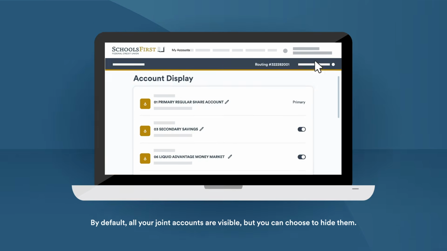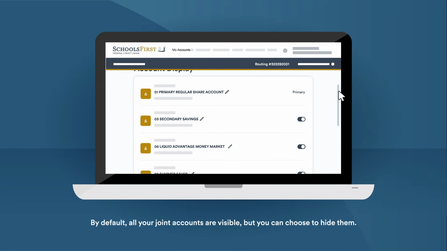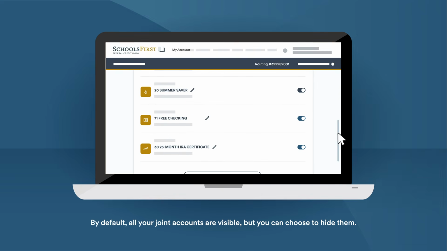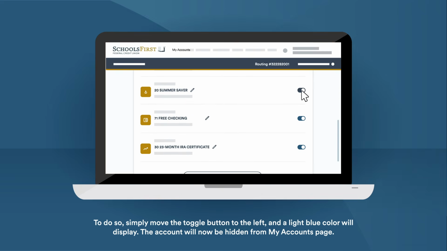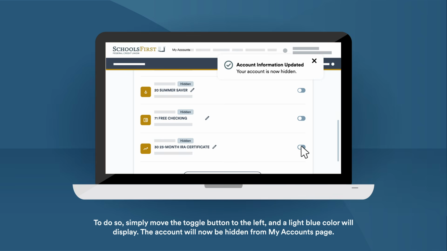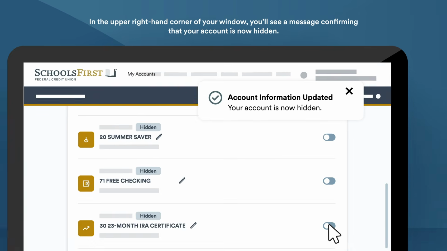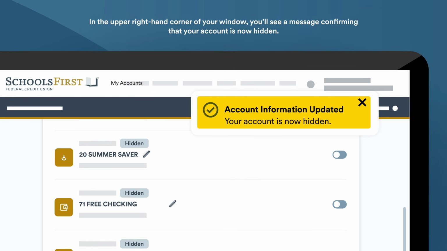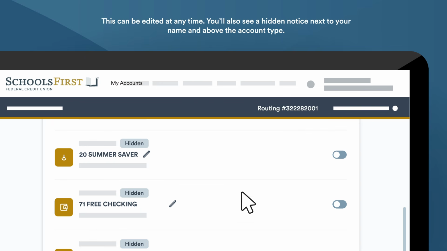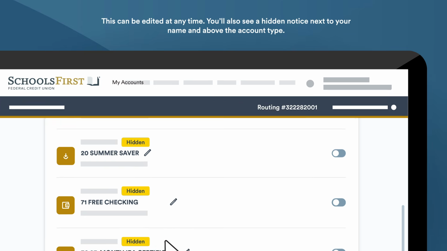By default, all your joint accounts are visible, but you can choose to hide them. To do so, simply move the toggle button to the left and a light blue color will display. The account will now be hidden from My Accounts page. In the upper right-hand corner of your window, you'll see a message confirming that your account is now hidden. This can be edited at any time. You'll also see a hidden notice next to your name and above the account type.